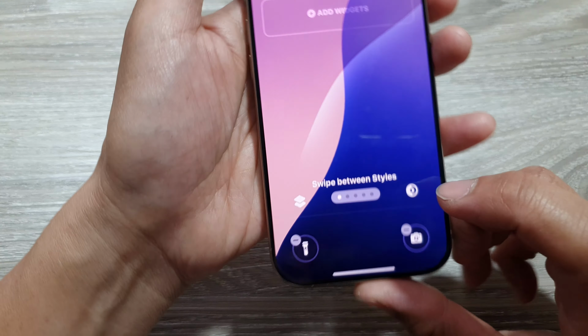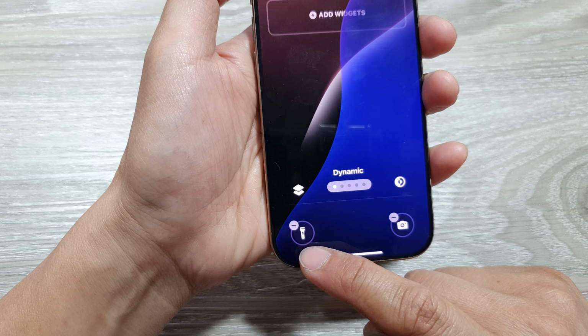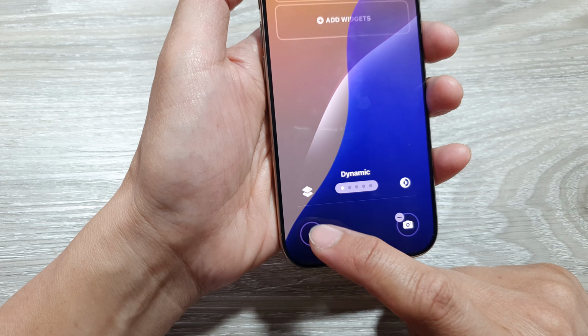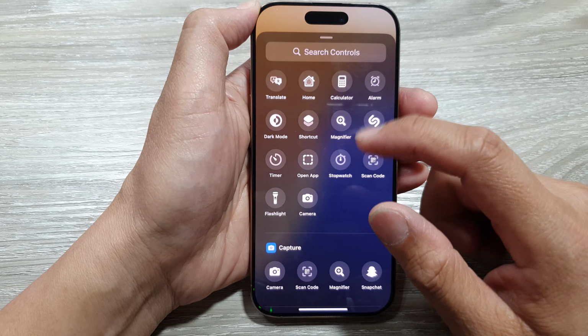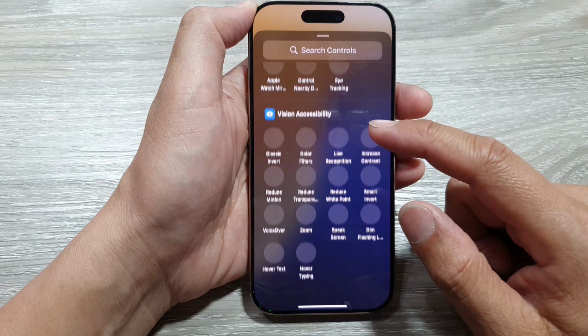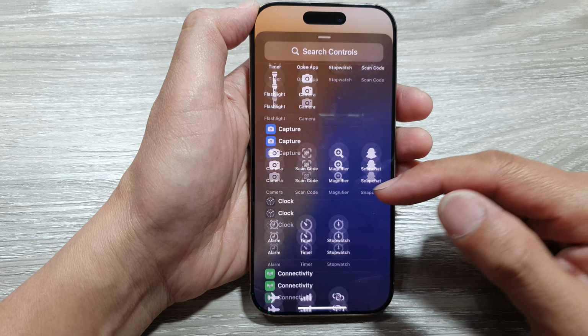Then we go down. First, we're going to make changes to the icon or the shortcut on the left hand side. So we tap on the delete button and then tap on add. In here, you can search for a control, or you can scroll down and browse for a control that you would like to use. So there are quite a lot you can choose from.